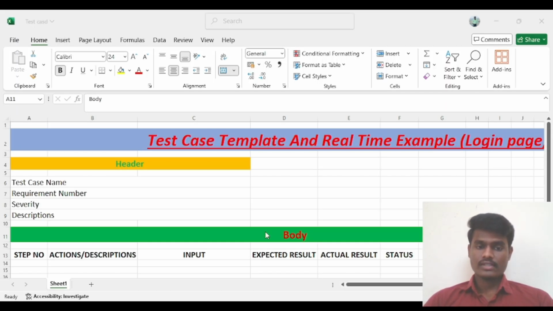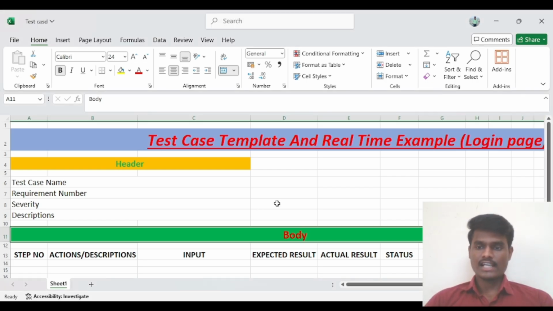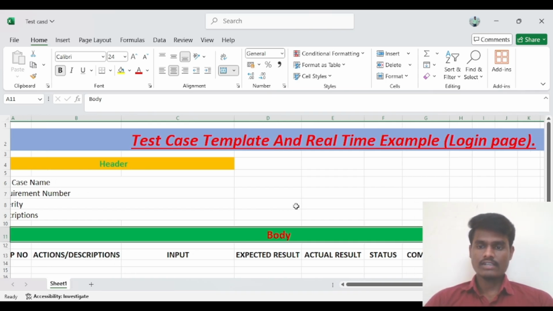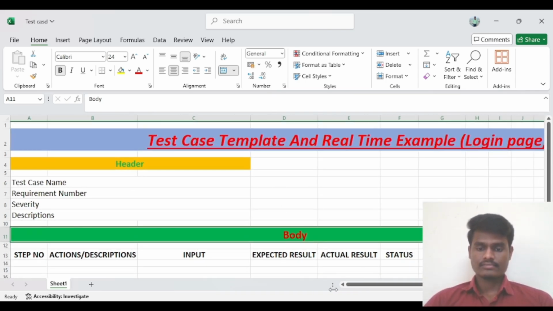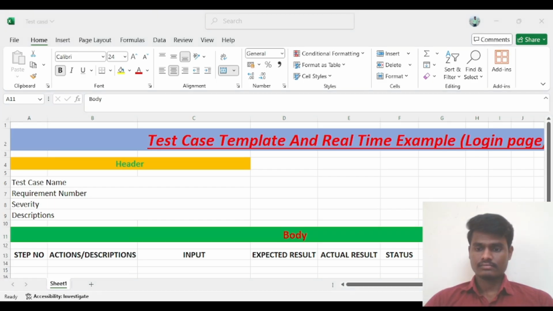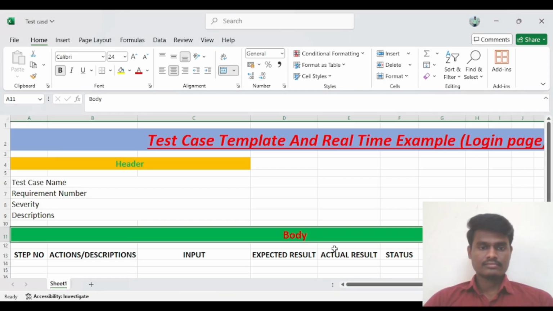Here we are going to write a test case. I will explain which template you should follow and which one you don't have to follow. So here I will explain each and everything. So guys, this is our test case template which you have to follow.